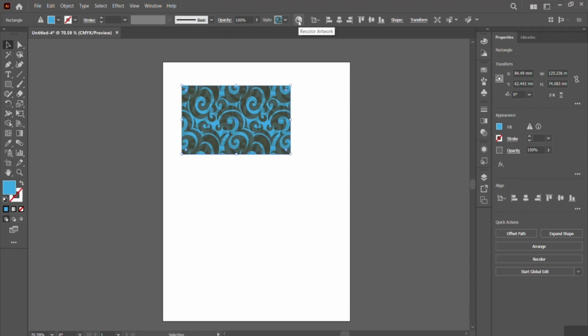Okay, the next thing is about recolor artwork. Actually, what is recolor artwork? Let me tell you that we have that blue color artwork in here, but instead of that, if you want to change the color, then you can use this recolor artwork. So once you click in this recolor artwork, you will be able to change the color, and a different type of color combination will be available.